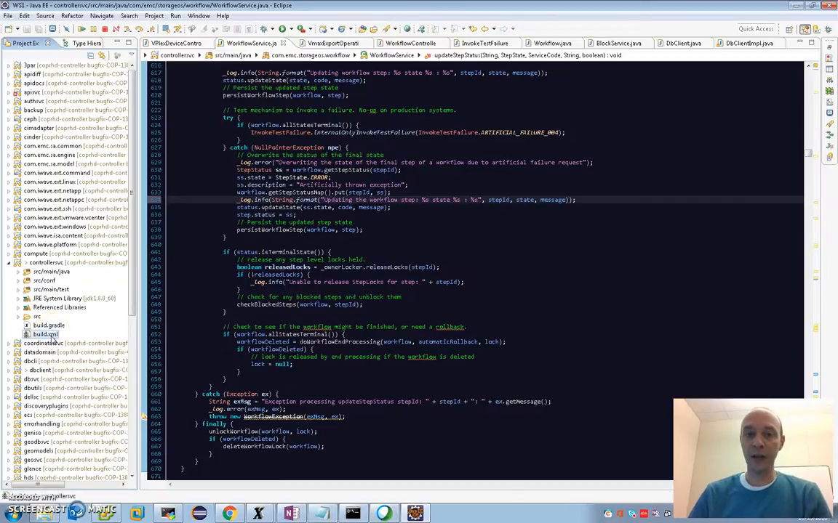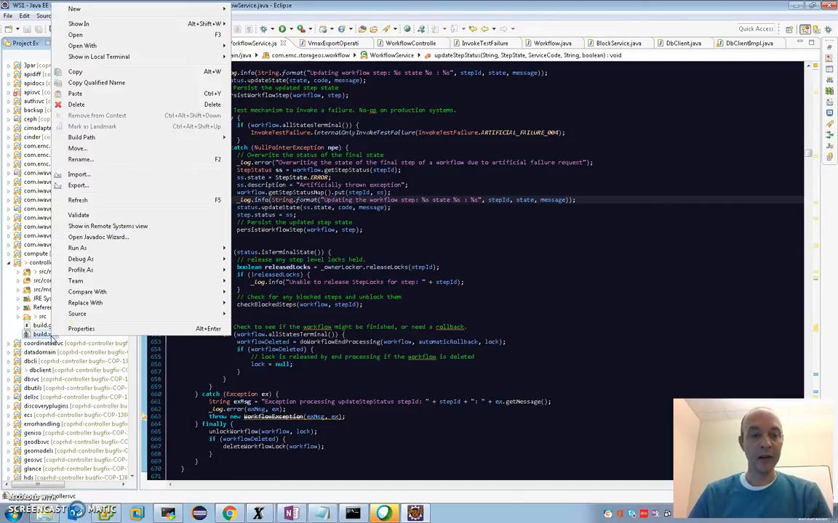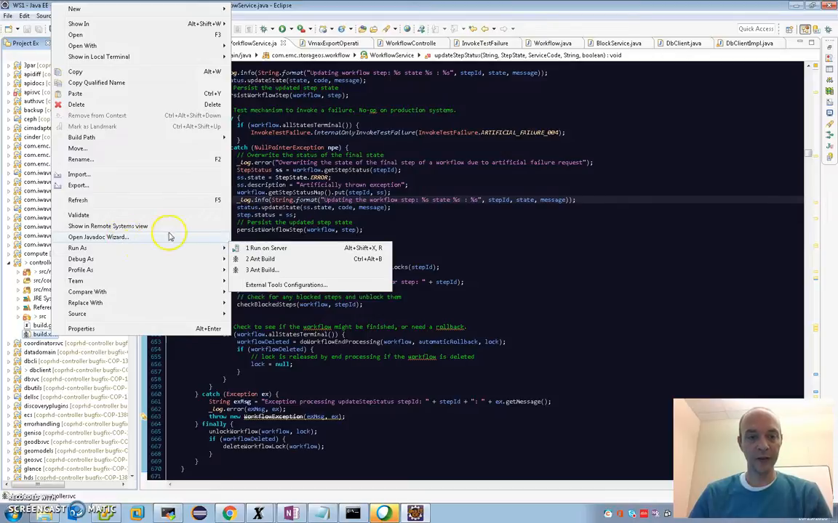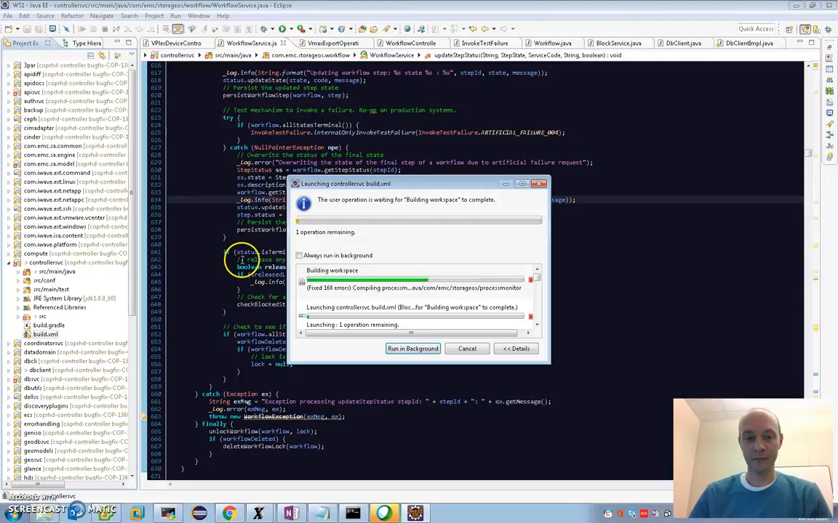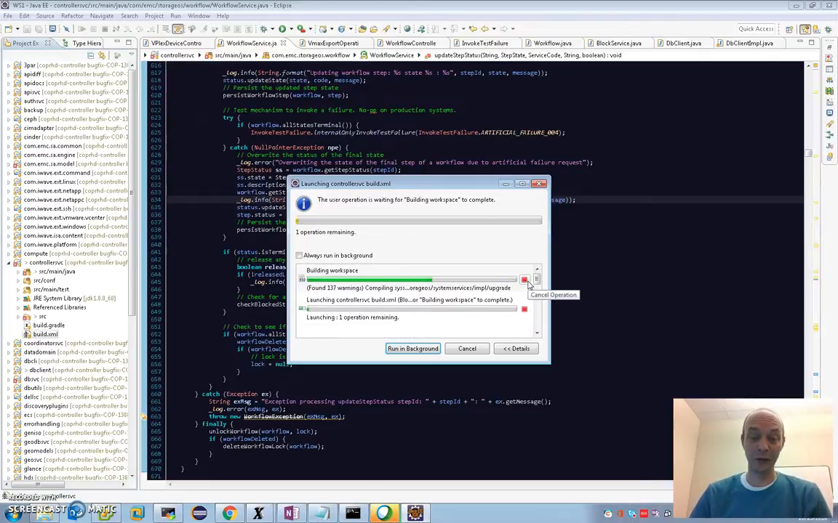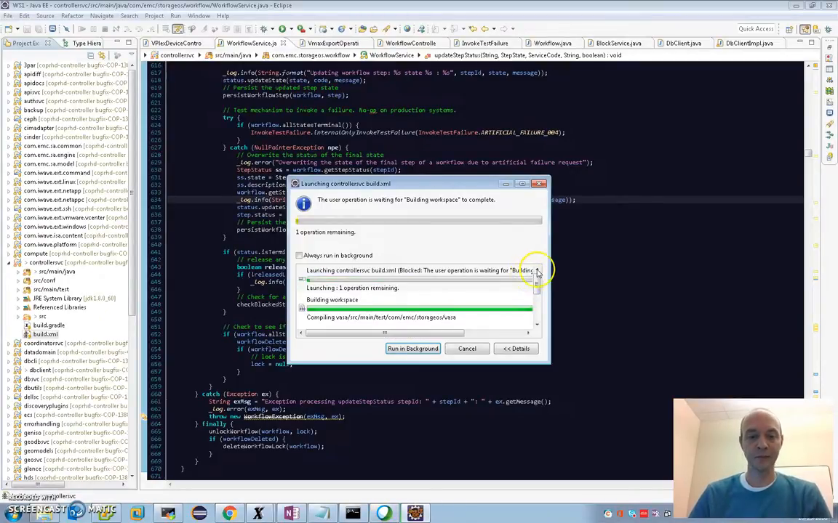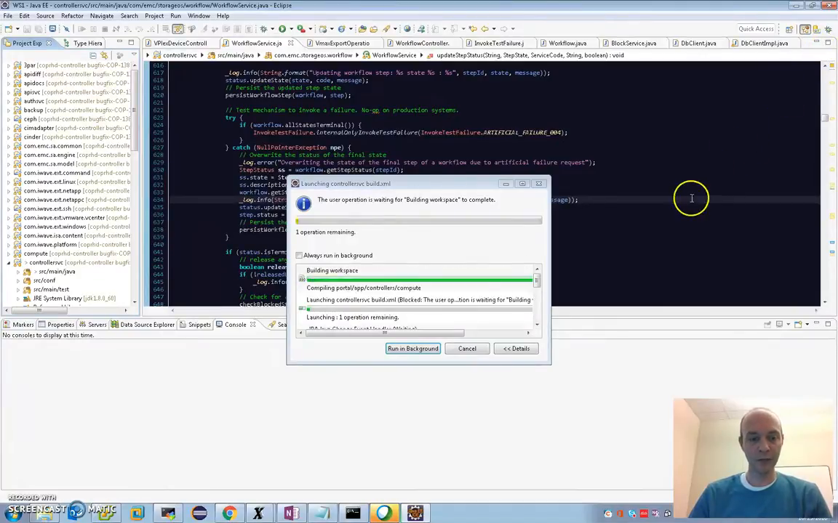And you click on the build.xml, and you right click, and you say Run As Ant Build. And the Ant build will run. Sorry, I happen to have a build running at the same time because I just happened to bring up Eclipse, so it's just building my workspace. Normally you wouldn't need to wait. Then I'll bring up my console window.